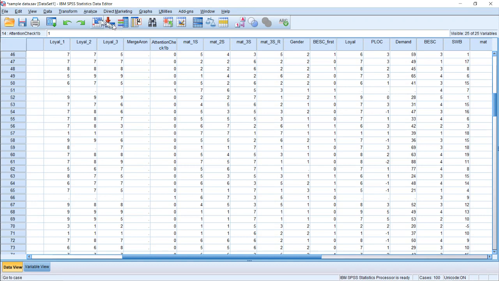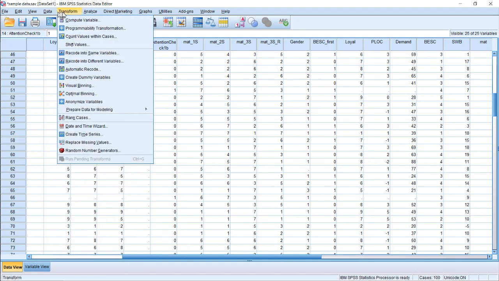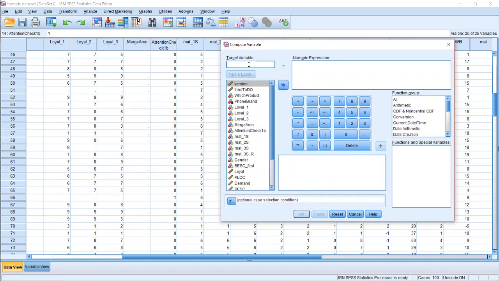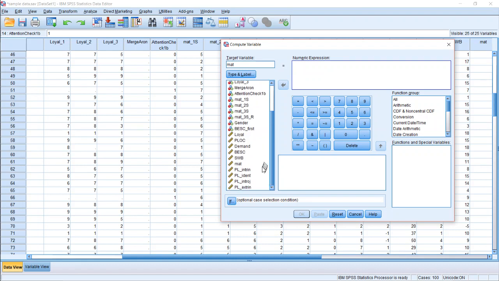Now, the way you do this, remember our 3 tabs: data, transform, analyze. The first option under transform is compute variables. So we are going to compute a new variable. We can give it a name. We can call it whatever we like. Let's say mat for materialism. And then we can scroll down the list and find our first materialism item. And then we can scroll down and we can find, oops, let's put a space in there. You can find another materialism item, and you can go on.